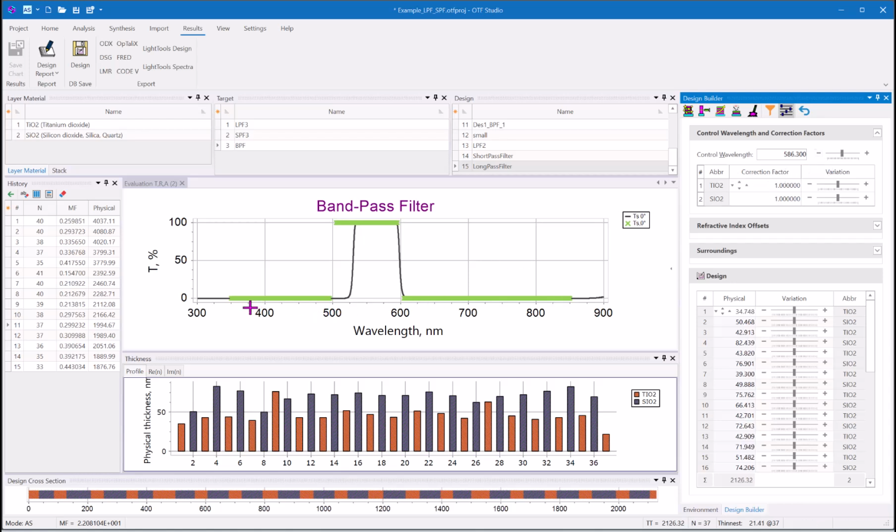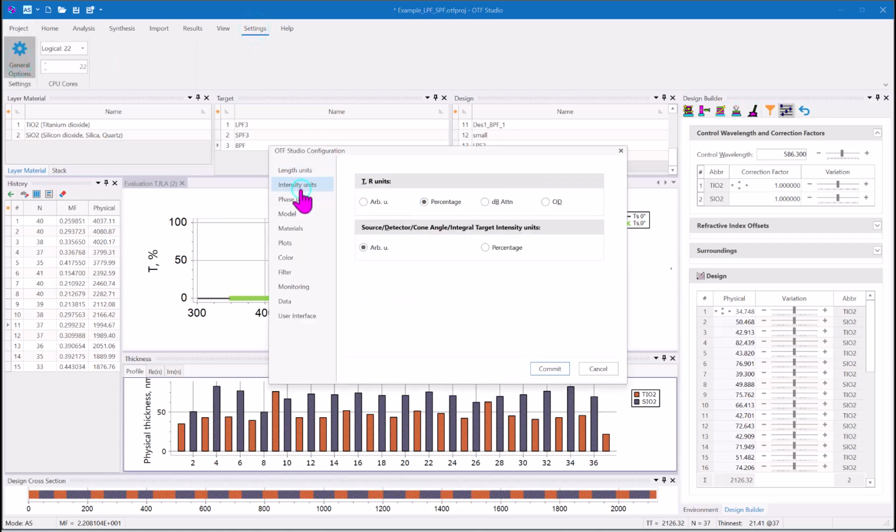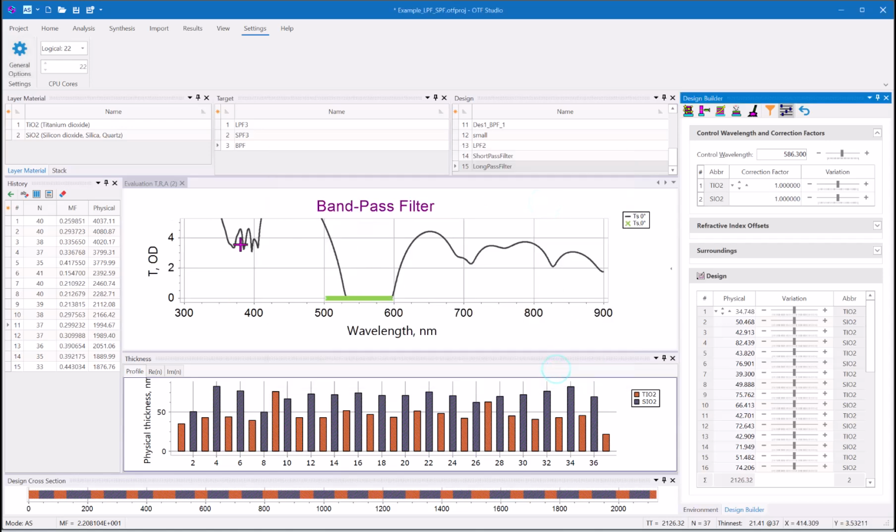Now I would like to have a look at transmittance in optical density scale. I can open settings, intensity units, and change from percentage to optical density. So we can see that optical density in the low transmittance range is more than 2 in the entire spectral range. And also here we can increase or decrease the control wavelengths and observe what happens with transmittance in optical density scale.